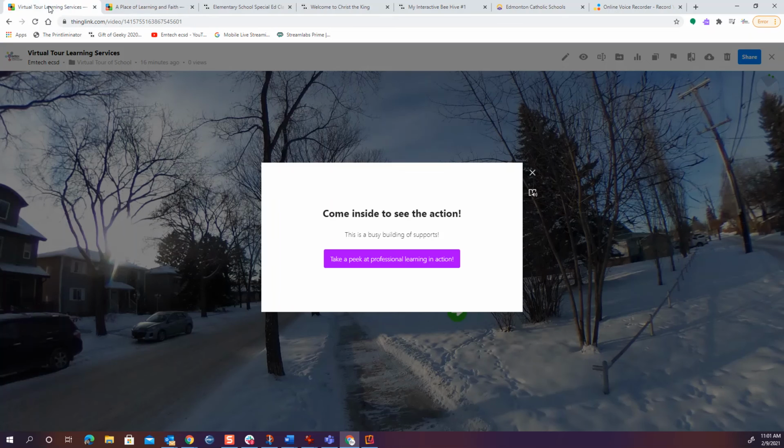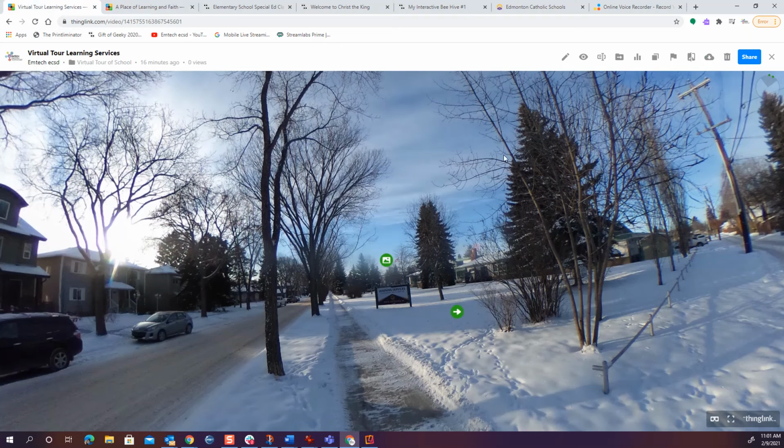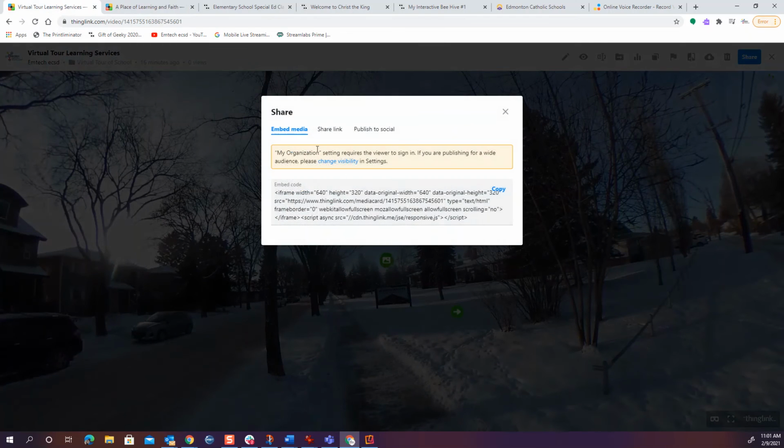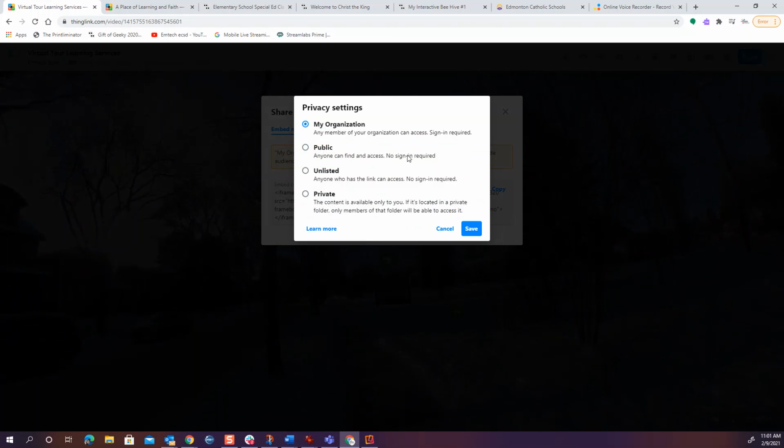Now, when you are ready to share this with others, there's some really great features to note. When you say share, you get some options here of how you want to embed the media and whether you want only your organization. Now, because these are going to be for parents, you're going to want to change the visibility in your settings. You can choose between public, which means that anybody can find it and search for it, or you can choose unlisted, which means you have to be given the link to have access.